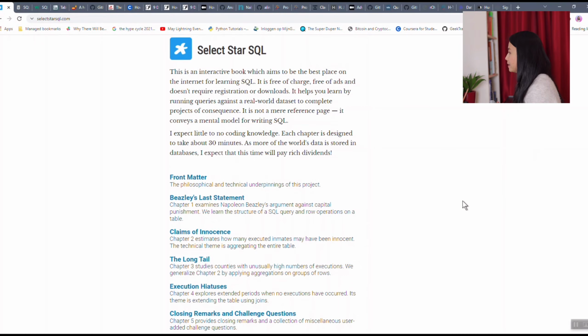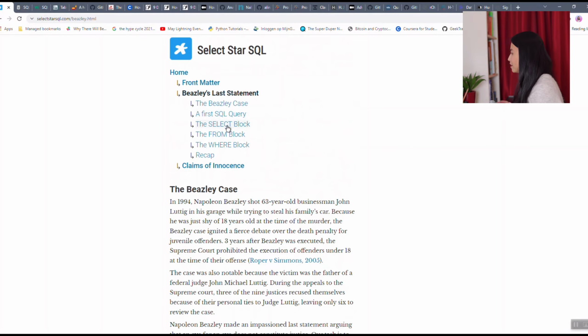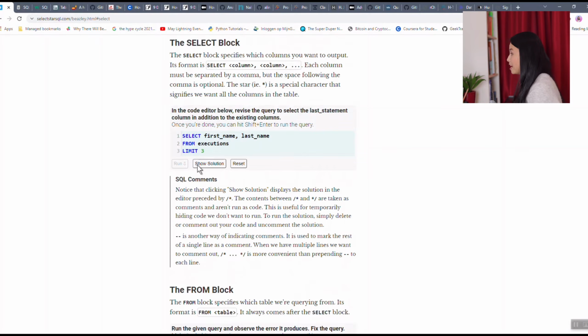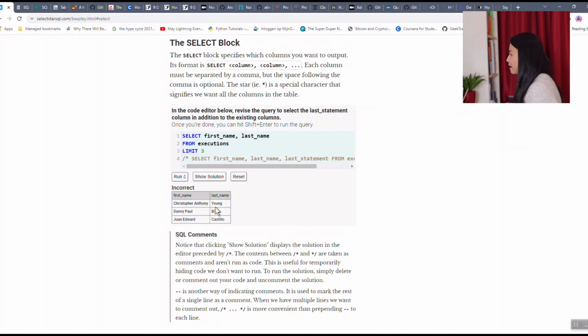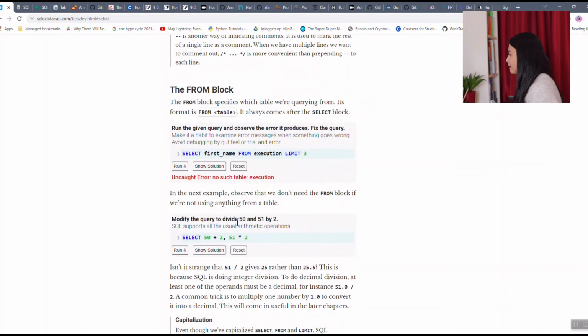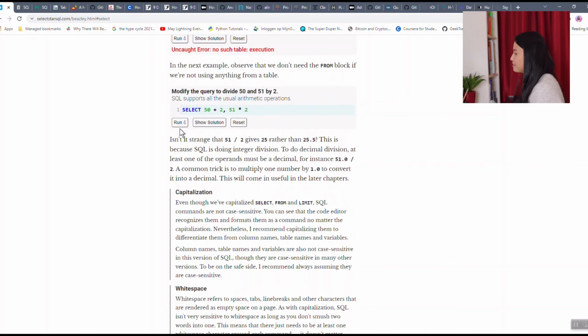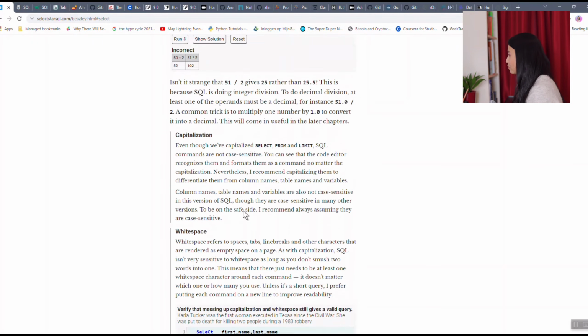If you're still learning the basics of SQL, there are a few other resources that can be very useful. Select Star SQL is an interactive book that aims to be the best place on the internet for learning SQL. It's totally free of charge, free of ads, and doesn't require registration or downloads. I've gone through a few lessons here and found that it's particularly well written, and the kind of side talk along the lessons makes it a very interesting learning experience. I'd highly recommend this book to anyone who is just starting out learning SQL.